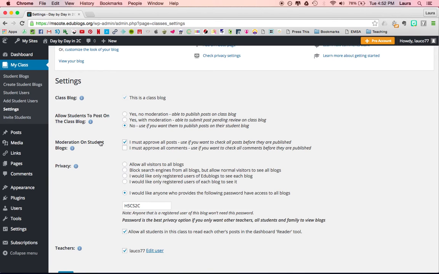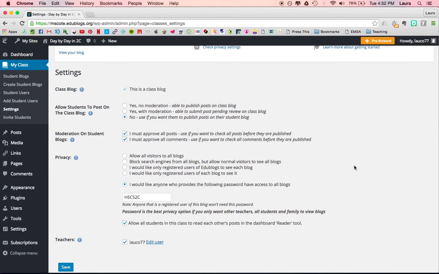Moderation on student blogs. This one is important. I must approve all posts. I want to check them all, but I also want to approve all comments. So this is where I can assure parents that their kids are safe as far as comments and posts, that there can't be any cyberbullying involved as far as the comments, because I will approve them all ahead of time. Second of all, on posts, if for no other reason, my students are grade 2, they might need a little help with the editing before they get to the posting process.